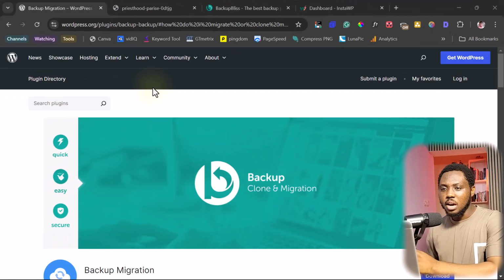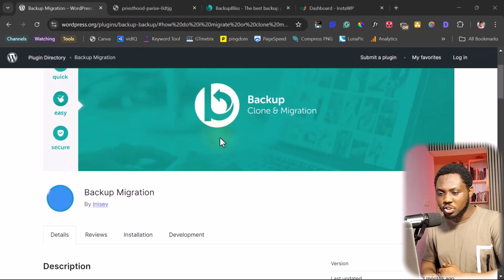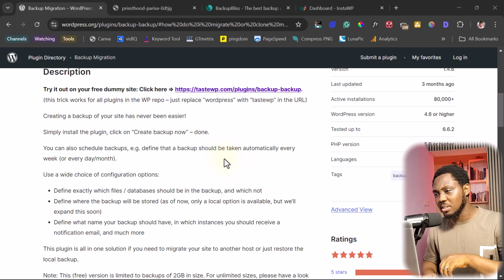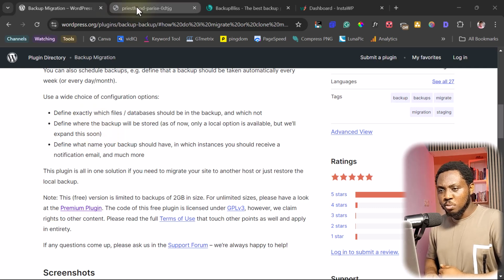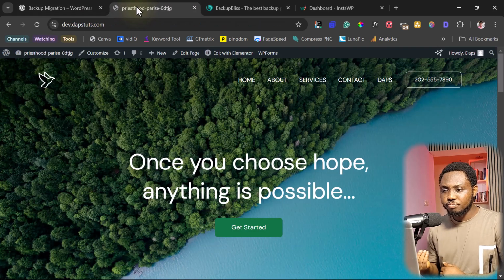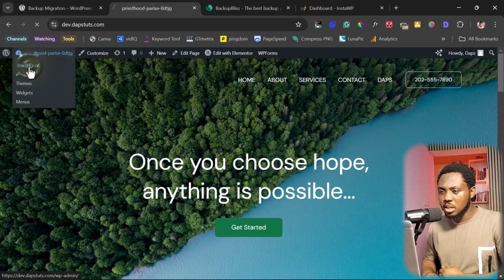So right on my screen here is wordpress.org. So this is the plugin here. It's called Backup Migration, and I think it's a fantastic plugin. So you can see up until now it has a lot of 5-star ratings. So let me just come to my WordPress website here. So this is, as usual, a demo website that I want to use for this purpose. So let's come to the dashboard.